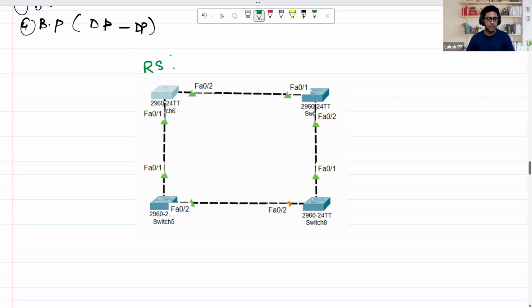All right. Now, if this is the root switch, the second step is that on non-root switches, we have to find the root port, correct? This is switch number 5, switch number 6, switch number 7, switch number 8. Switch 6 is the root switch. On switch 5, which will be the root port? Obviously, the directly connected interface is going to be the root port. On switch 7 also, this interface is going to be the root port, correct? Let's check on switch 5 and switch 7.